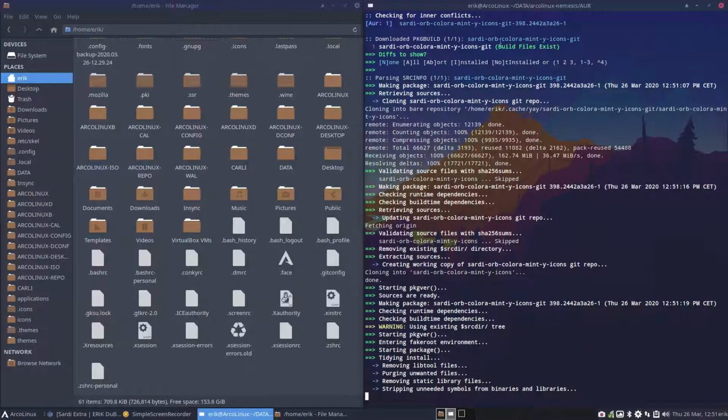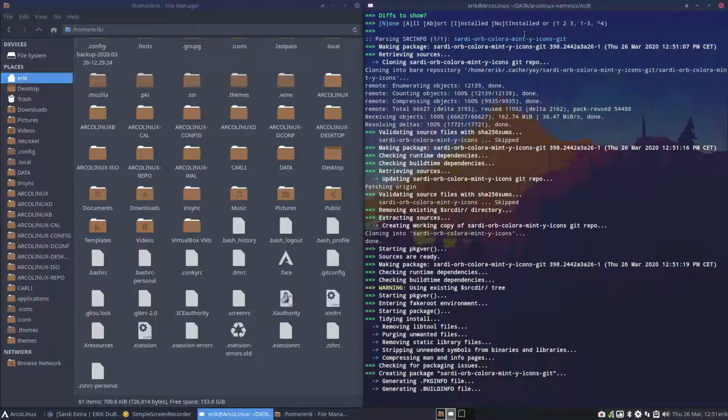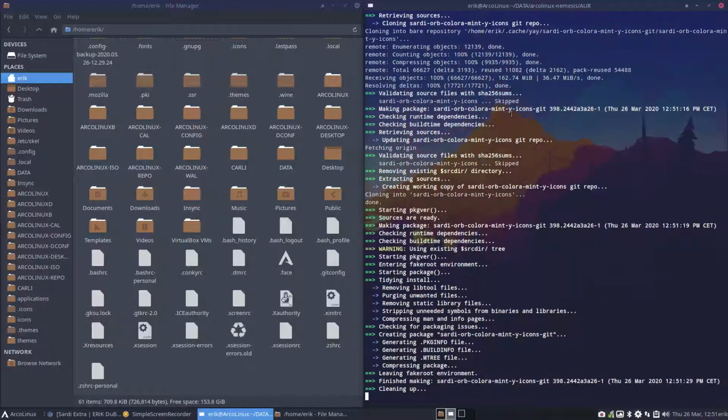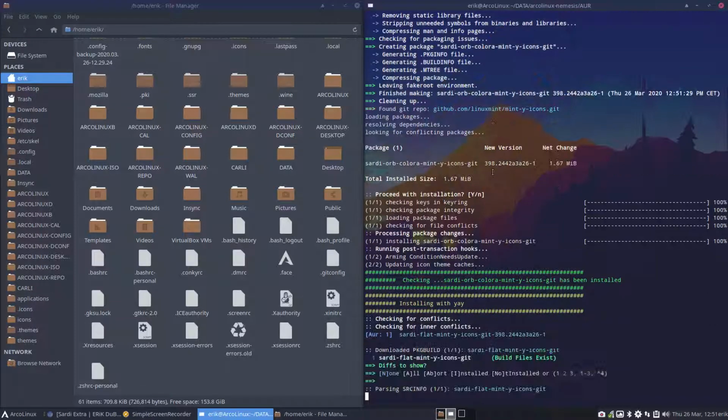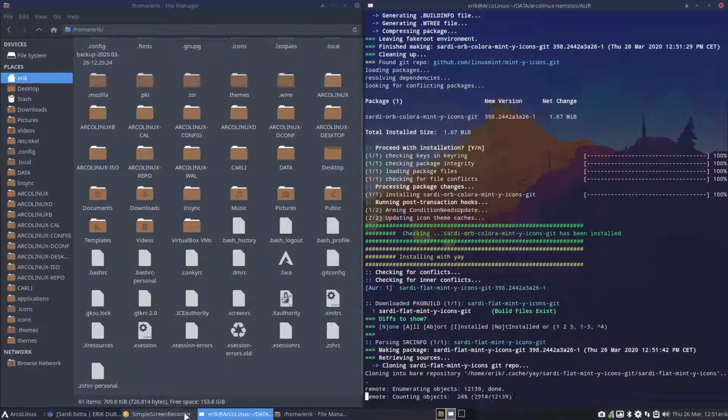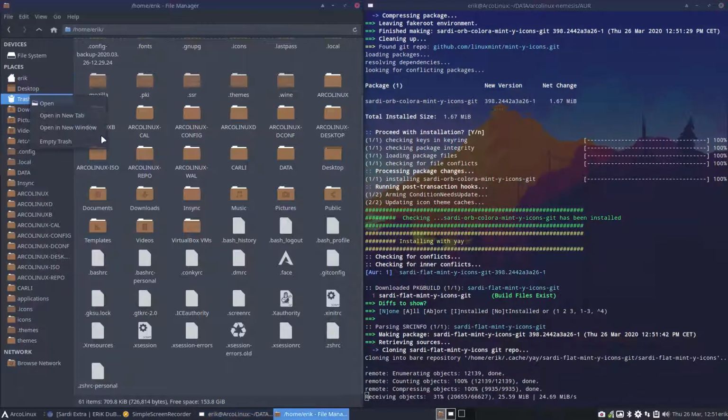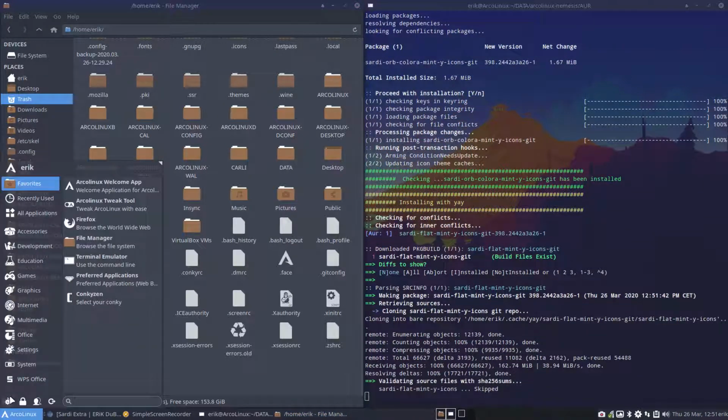So basically what we do with a nice package build, I get the icons from the GitHub from Linux Mint and smash them together with Sardi. You can make these package builds as well. So take a look at it online on the AUR. Trashing. Let's see if we can get another one.